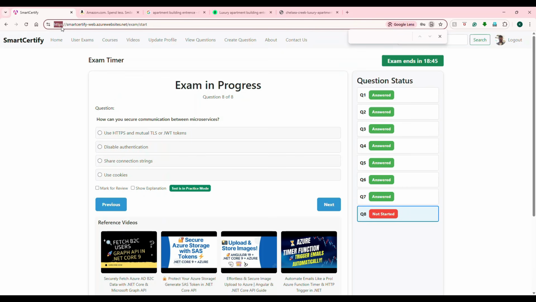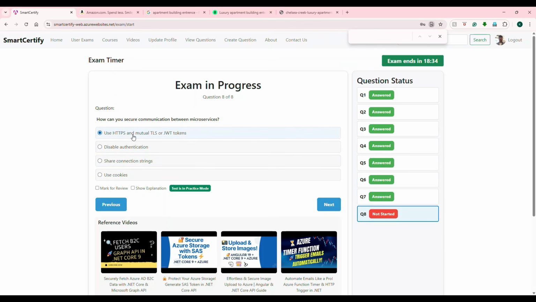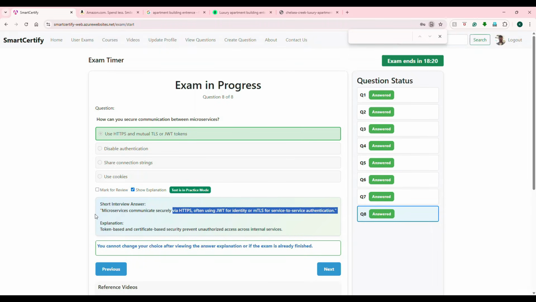Hypertext transfer protocol secured. So an SSL layer is applied so that any communication between this website and the backend will be encrypted. Okay, so the answer should be this. Mutual TLS is another concept of verifying the caller and the sender, or JWT. We use this JWT concept here. JSON web token. All right, so that should be the answer, and it also tells you what it is and why it is.